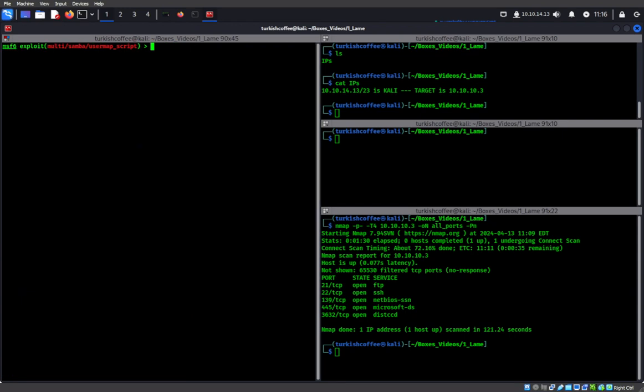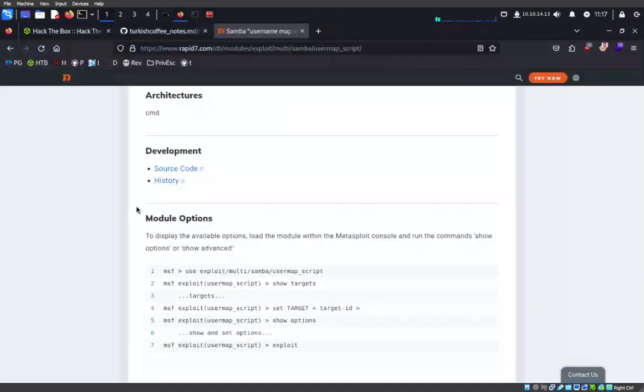Close it. Let's go back to the real world. And that was the first method to compromise Lame utilizing Metasploit. We were directly root, so there was no need for privesc. Good. The second method is utilizing a script, and we're going to target the same vulnerability but manually. Okay, so let's do this.